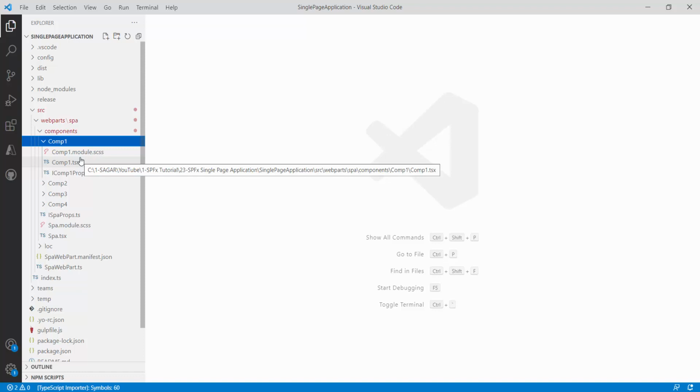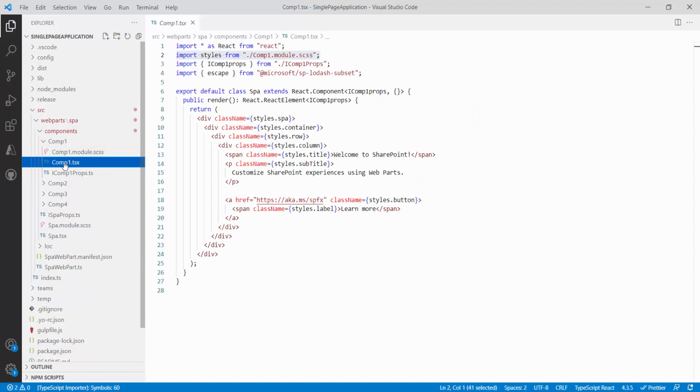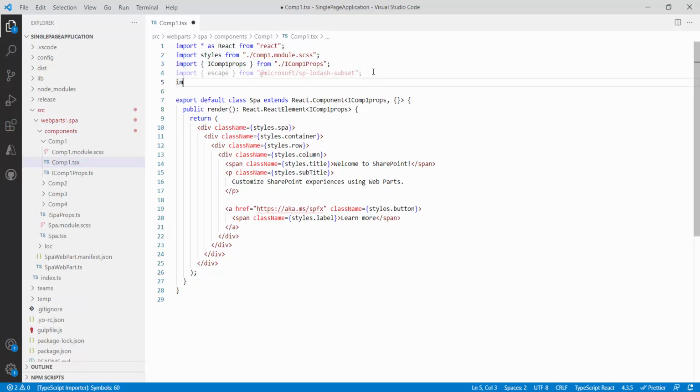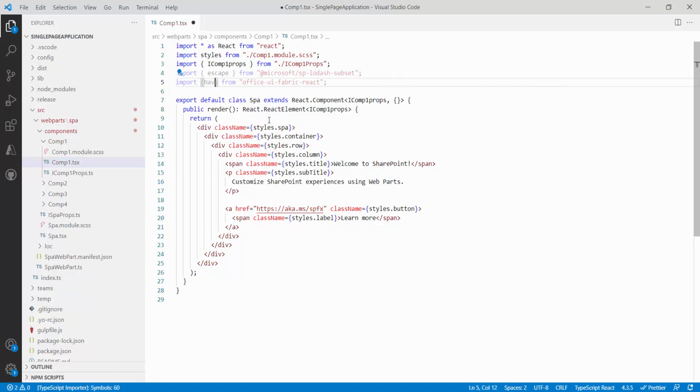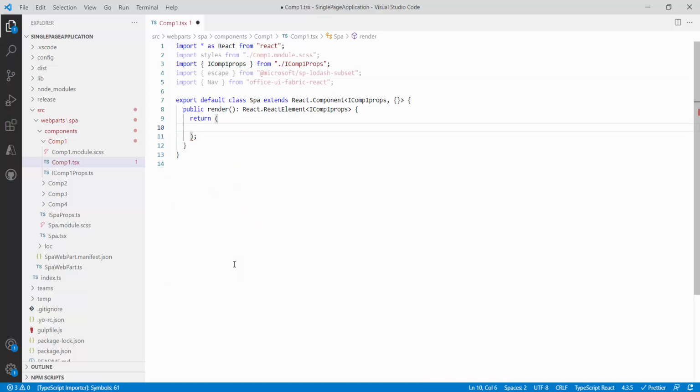Now I'm going to create a left navigation in my component1.tsx file. For that, I will use the Office UI Fabric control. I'll say import from Office UI Fabric React. Since I want to create a left navigation, I will use this control called Nav, which is available with Office UI Fabric. After this, I will delete all the view which comes by default in my component, and I will return this Nav.